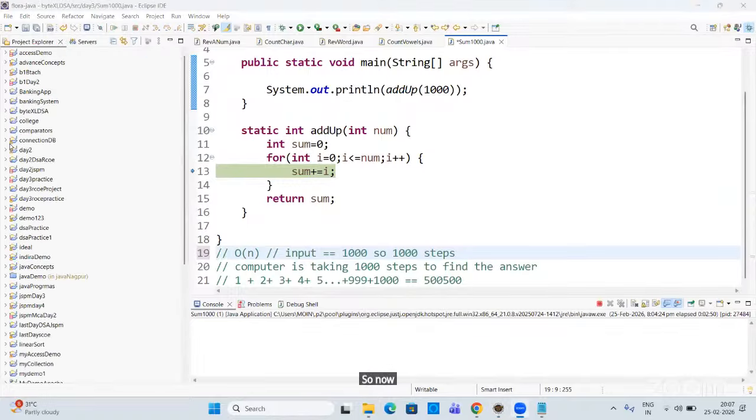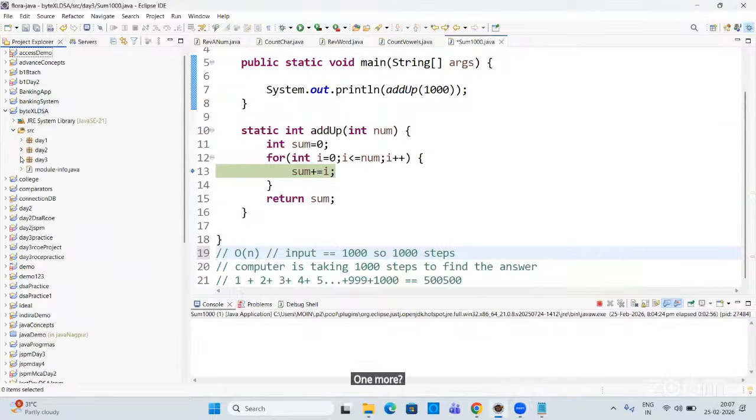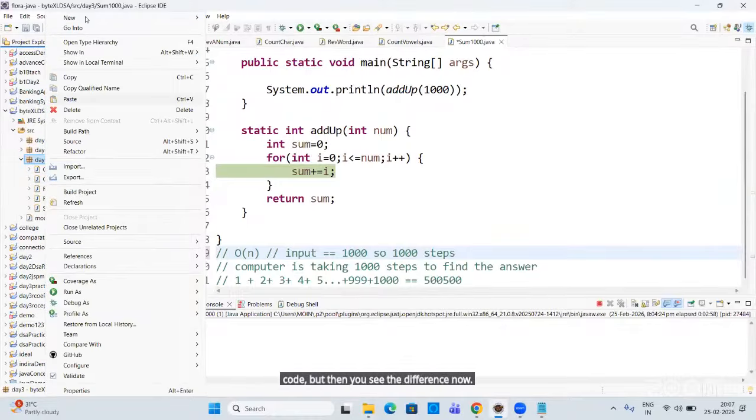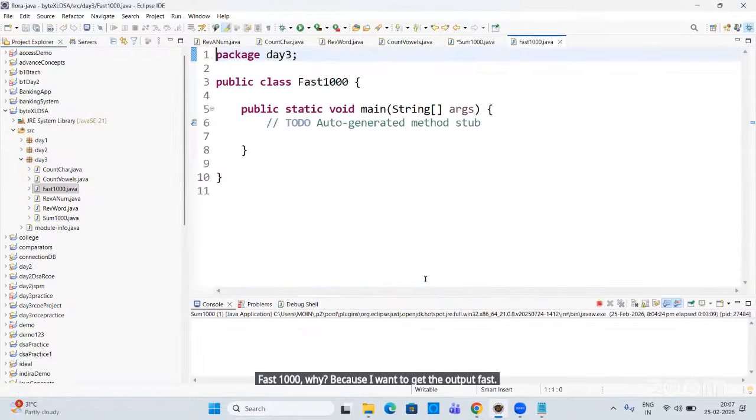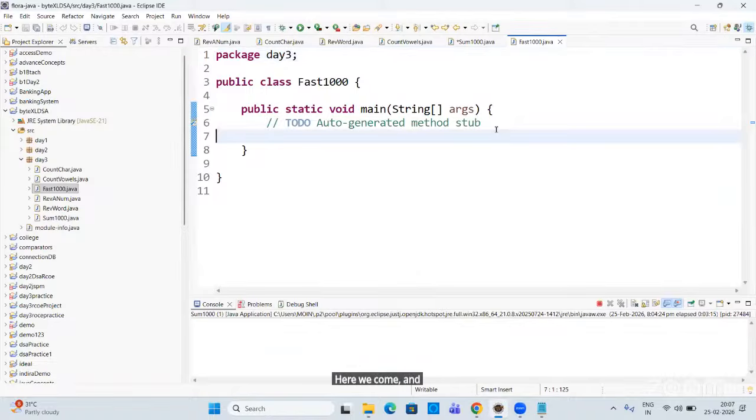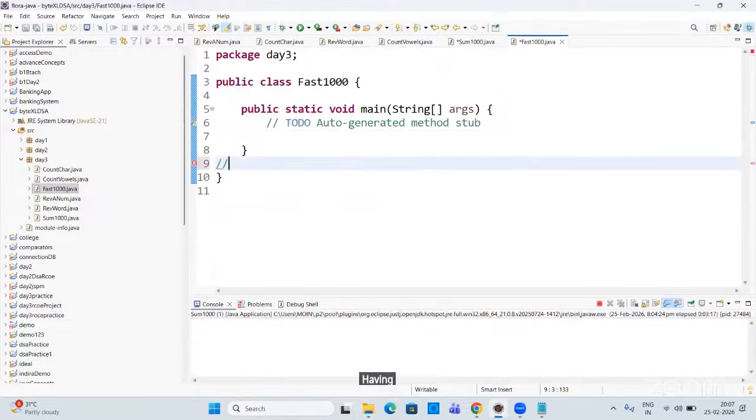Now here we come again and we'll write one more code, but then you see the difference now. Class, and this one I'll call fast 1000. Why? Because I want to get the output fast. Here this one takes only 3 steps. Now this code has O of 1 time complexity. It is the best case. Why? Because it takes only 3 steps.